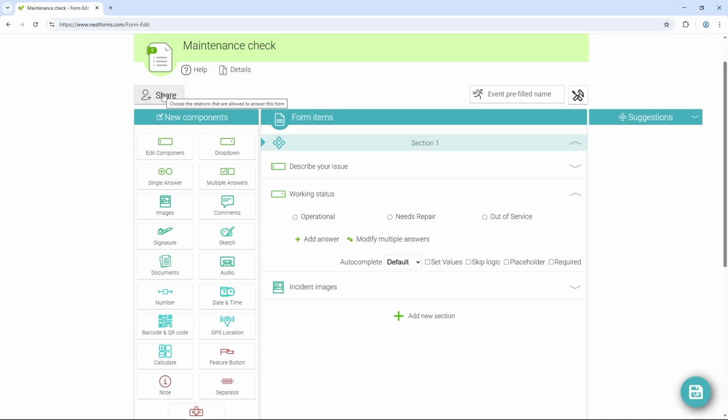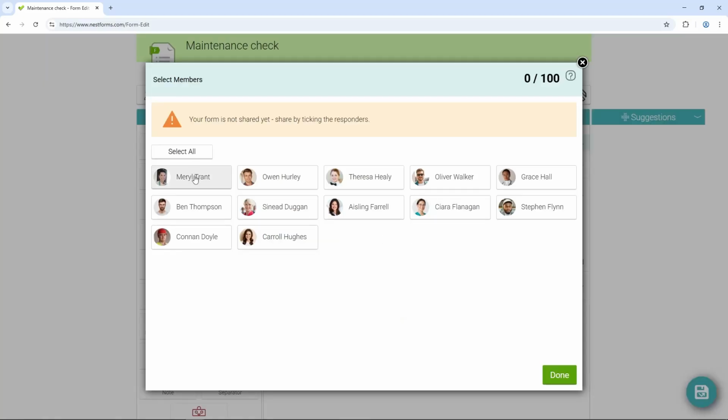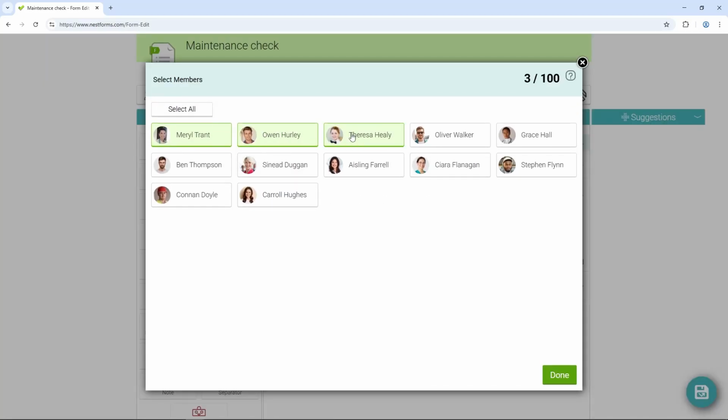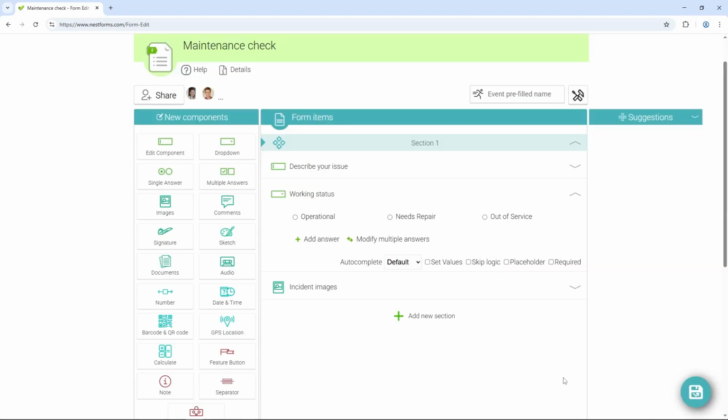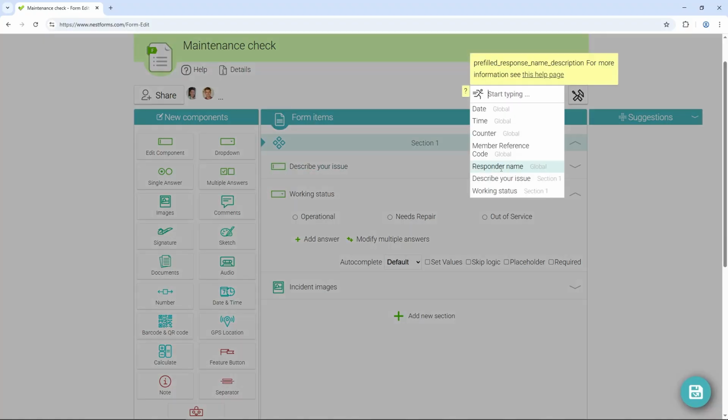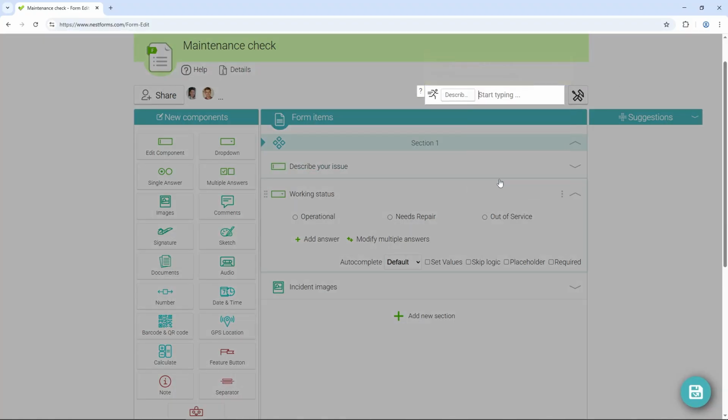Once your form is ready, now it's time to share it. Choose who will respond by selecting the appropriate users or groups if you have added any. This ensures the right people can access and complete the form. If you don't have any colleagues appearing, you just need to add them into the Relations page. Pre-filled responses allow you to set fields that define the future response name.